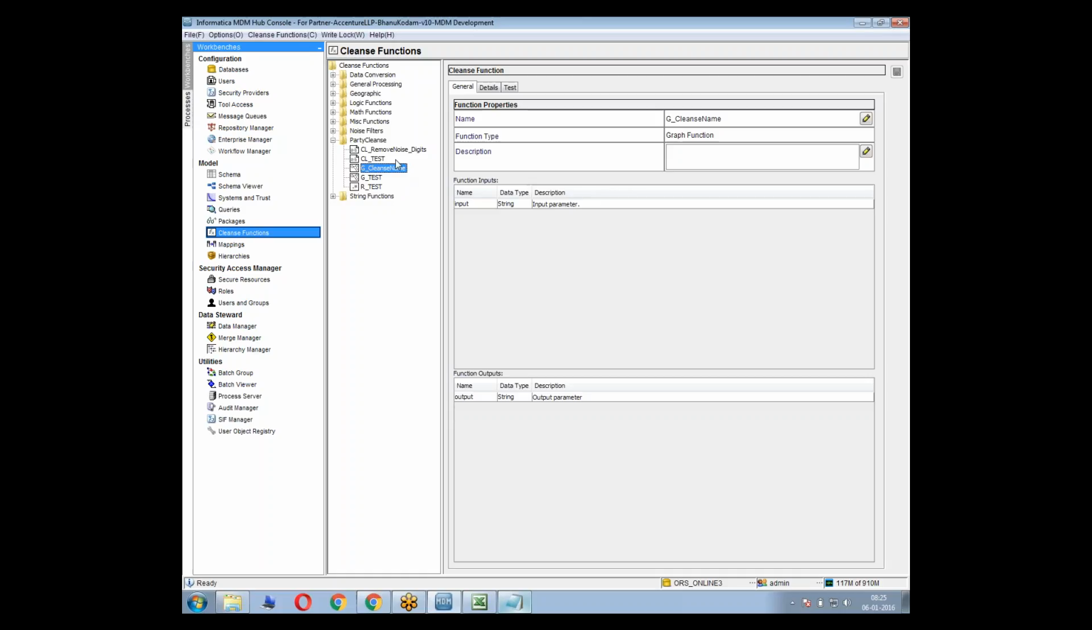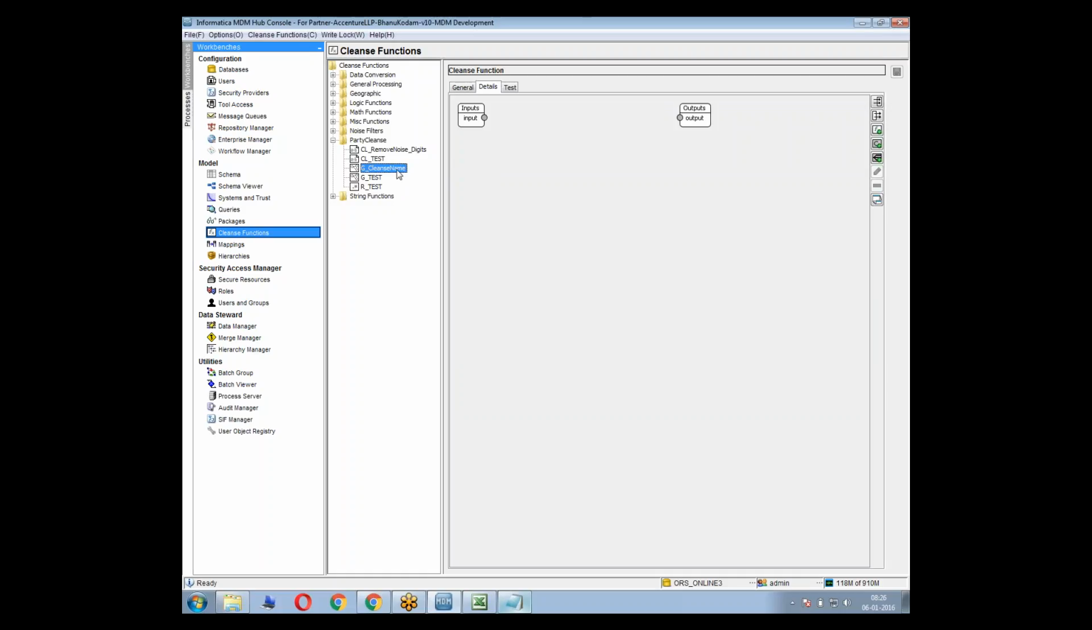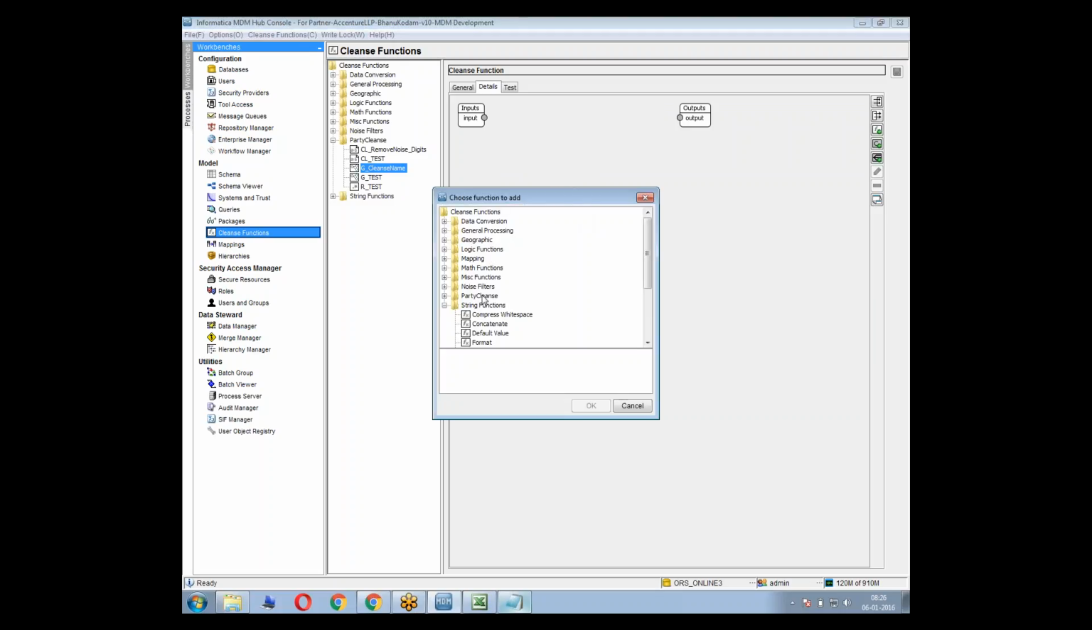This is not like Informatica PowerCenter where you drag and drop. You don't drag and drop, but it's similar. So you just say add function, and you add the function that we just created, g cleanse name.